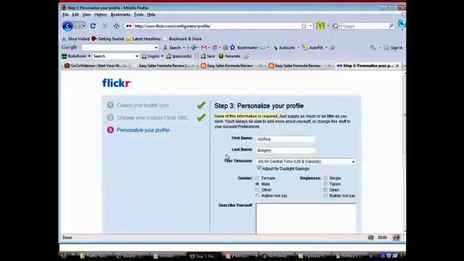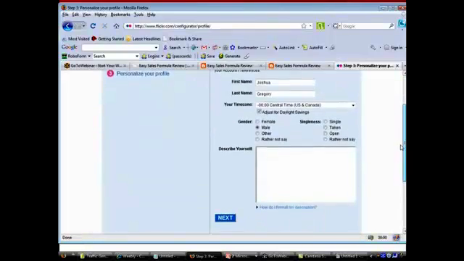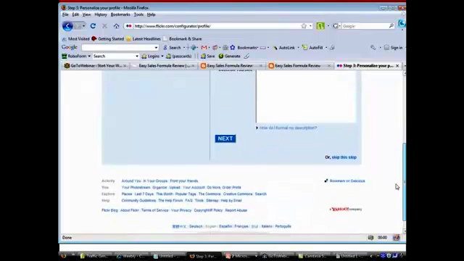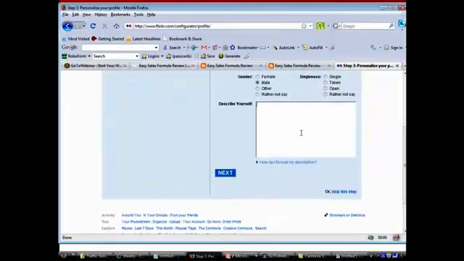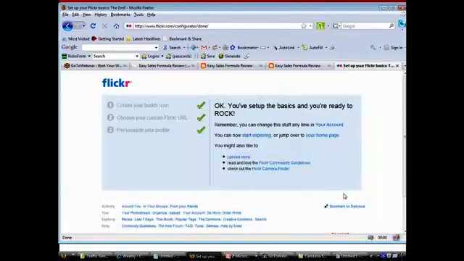Just like you do on Squidoo or any of those. Personalize your profile. That's kind of a pen name I was just using as a test. And then describe yourself. You can talk about who you are, why you're important, why you do what you do, whatever it is there. And then go through that process. And now you're ready to rock now that you've set it up.